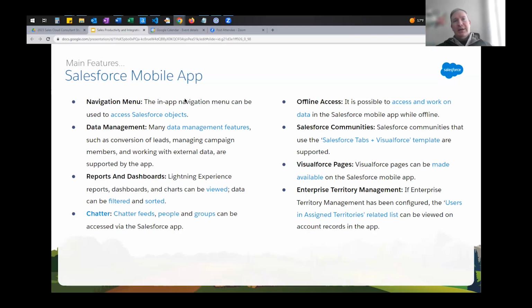And Chatter again, access to Chatter feeds, people and groups. Offline access again, as well, access to work on data, access to Salesforce communities via the Salesforce tabs plus Visualforce template. It's supported. Access to Visualforce pages if they're made available. And if you are using territory management, you have access to the users and assigned territories related list, which you can view on account records.